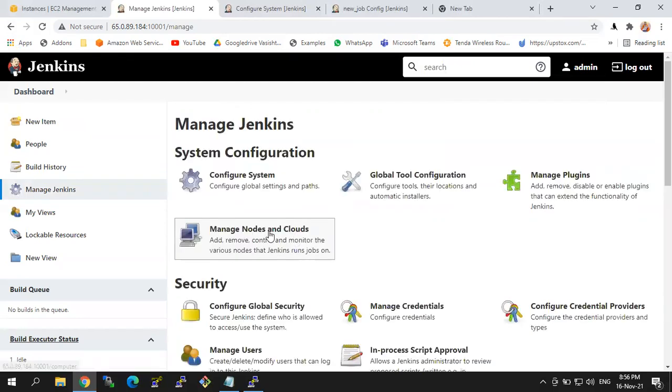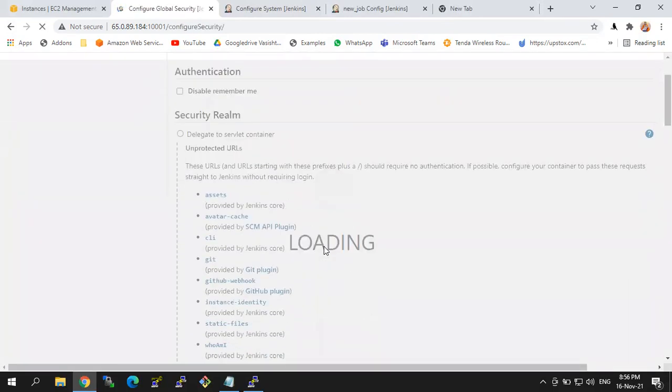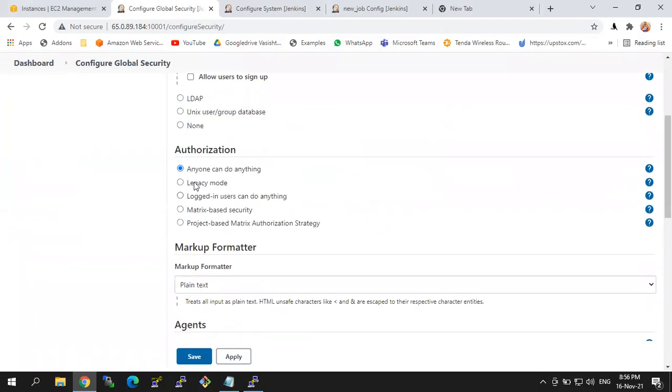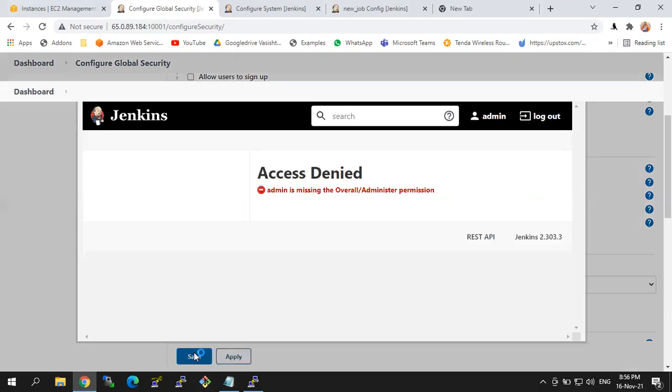Manage Jenkins, here in the configure global security. Here I'm changing this option to legacy mode. Then only now see here, in the legacy mode I have changed.